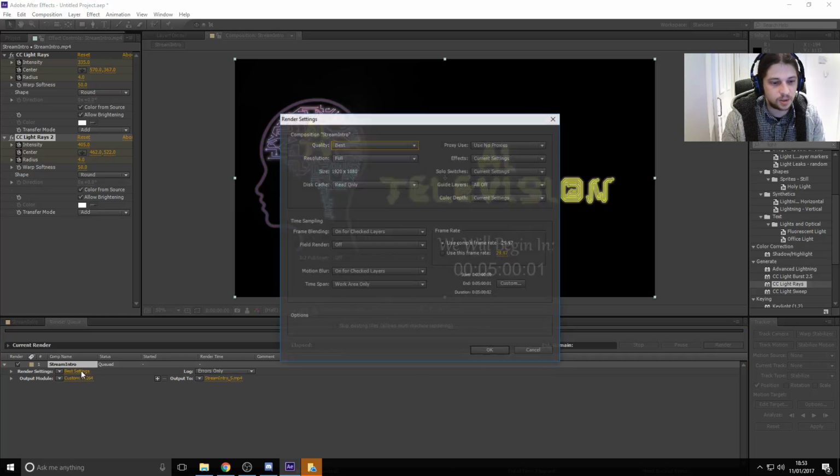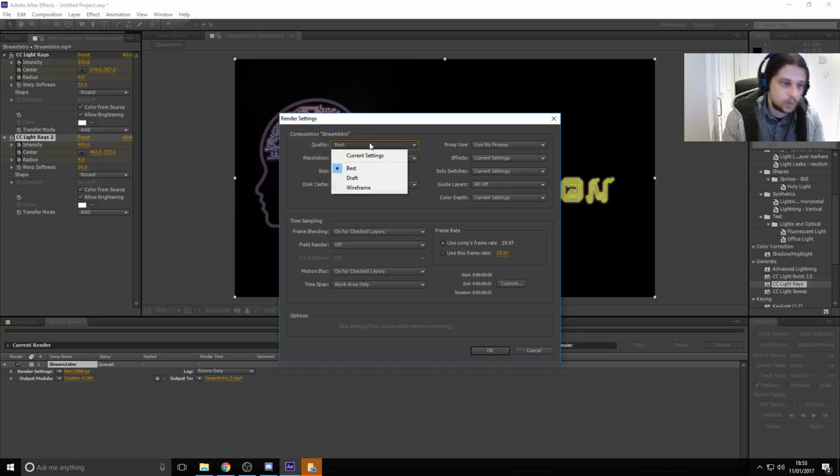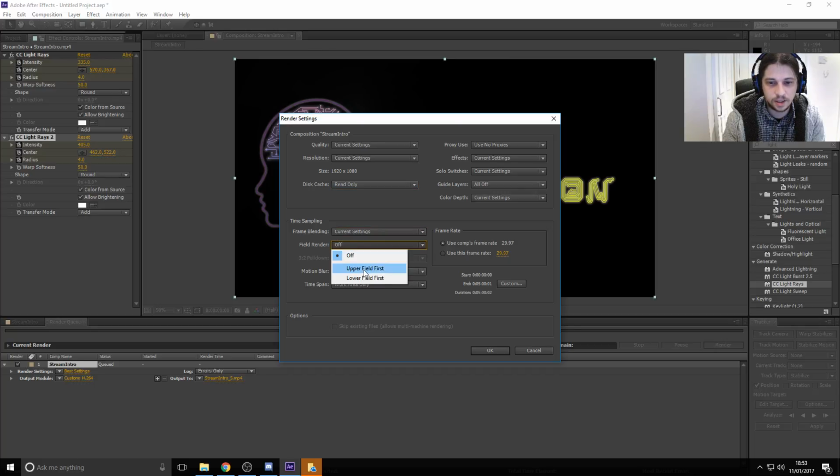I then went to the render settings, and the quality, I went for current settings because I just want to use what's there. I don't want them to start fiddling with it. Disk cache, I'm not going to change that. Frame blending, current settings. Again, leave that. Motion blur, I didn't have any, so it doesn't really matter. And the rest of it is fine. I just say use the frame rate just in case.